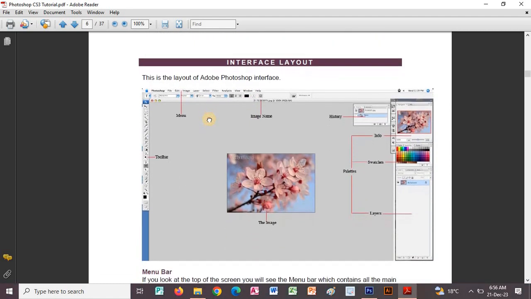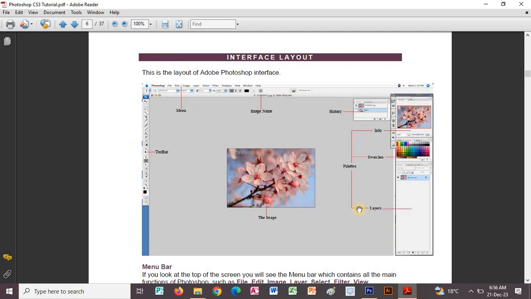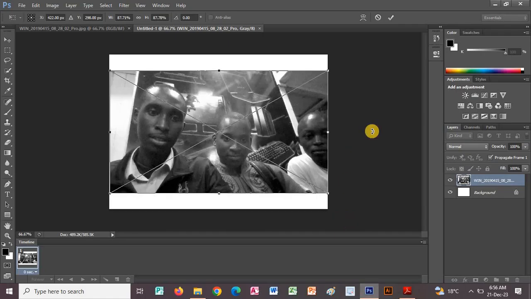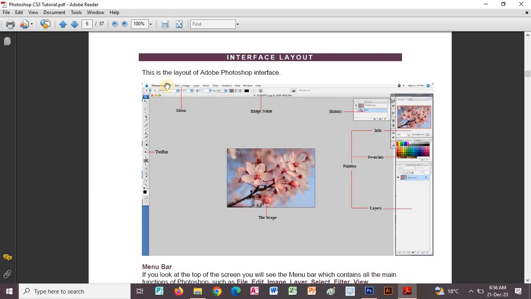So the interface layout is like you can see here. You may try to identify the different parts of your screen. So the menu at the very top here, the image name should be somewhere here, the toolbox here, and the palettes on the other side.